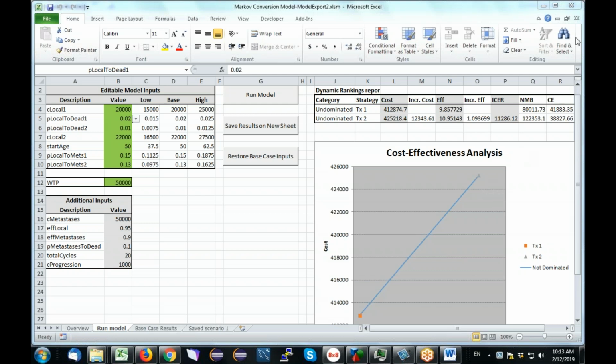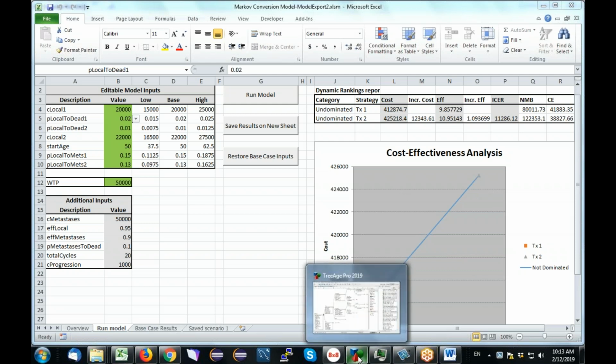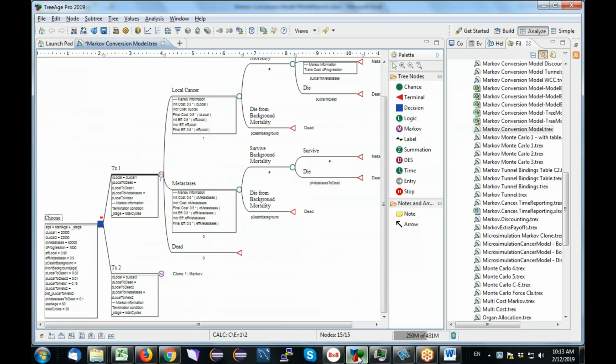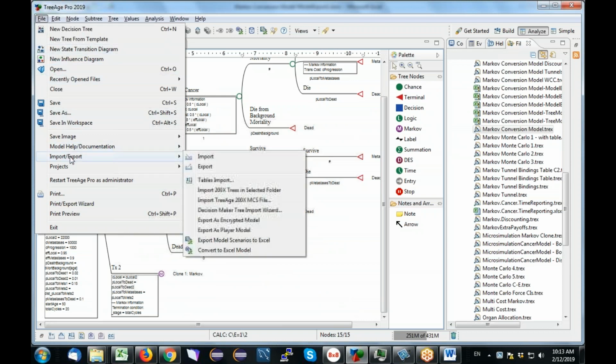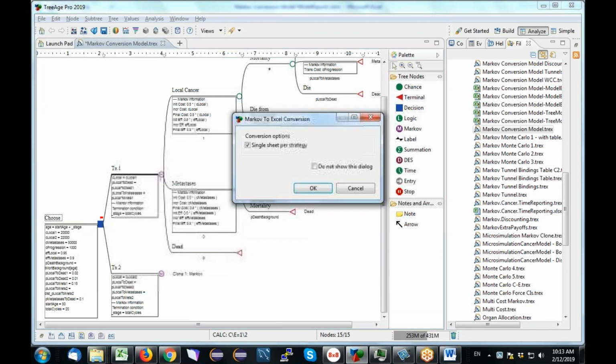So now we'll move on to the second way that you can export models, which is more functional but has some limitations. So I'm going to go back to TreeAge Pro. I'm going to use the same model, but I'm going to run a different export. File, import, export, convert to Excel model. And these options are also available here and here. So there's some options, but I'll just leave them with the defaults.